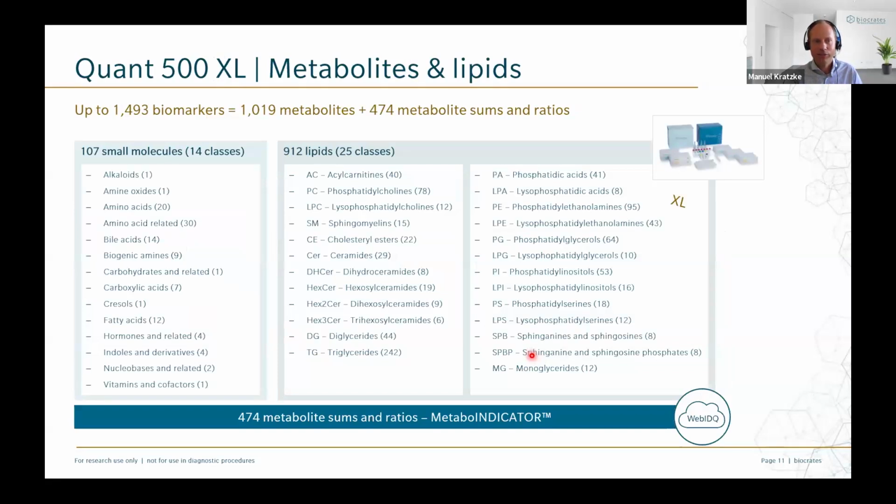Multiple small molecules from different classes and a wide range of lipids are detected by the Quant 500 XL kit. And if you are interested in the list of metabolites, please feel free to reach out to us, then we will send you a document where you can find all the metabolites which are covered by the kit.